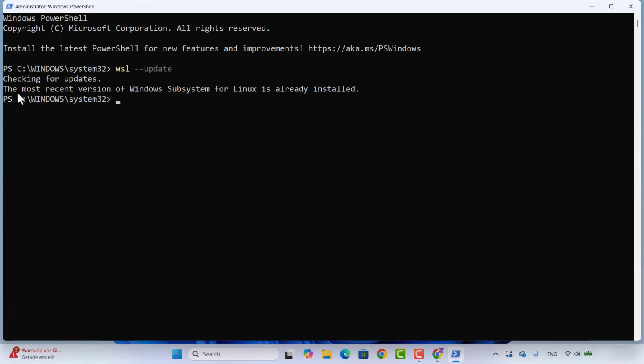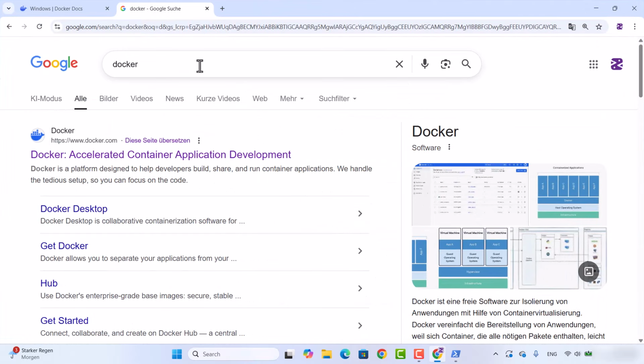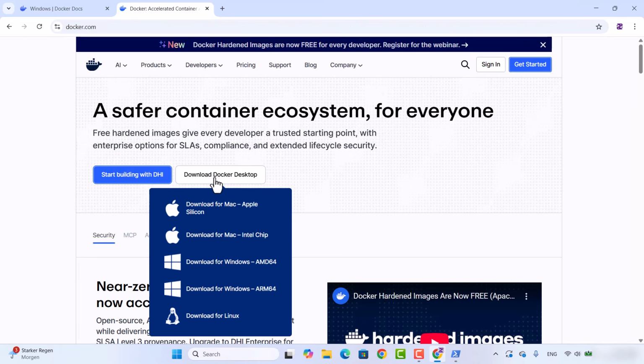And I can see the message which says the most recent version of WSL is already installed. So everything is working fine. So WSL is now officially installed on my Windows operating system. We are going to once again go to our favorite browser, search for Docker and click on this docker.com result. And straight away we can now click on this download Docker Desktop.